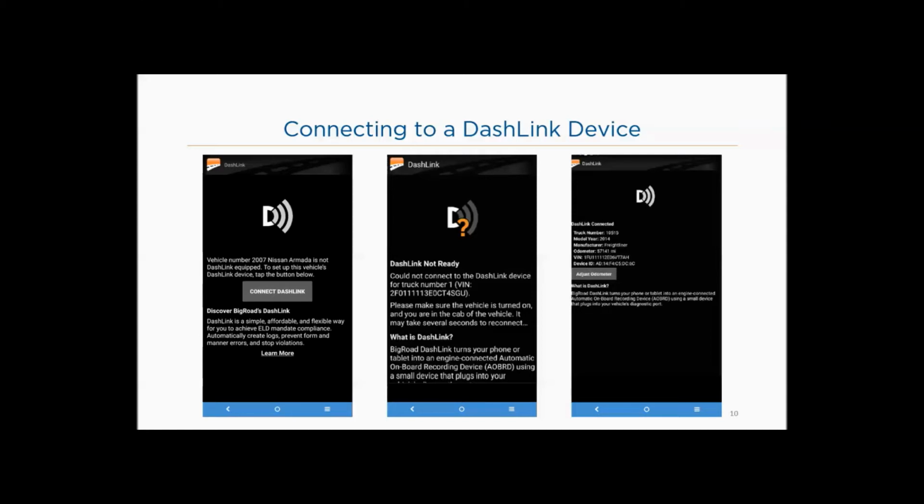To connect to a DashLink device, tap the DashLink device symbol with the orange eye in the upper right corner of the home screen and tap Connect DashLink.